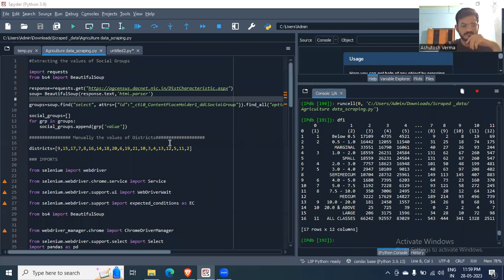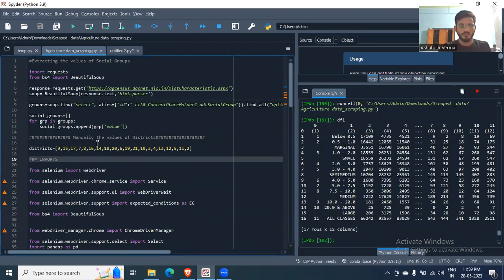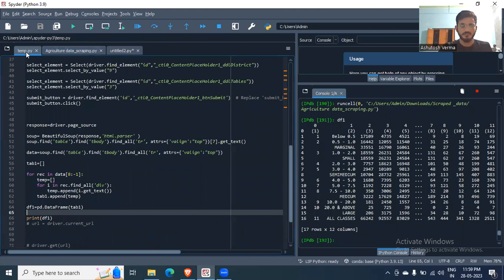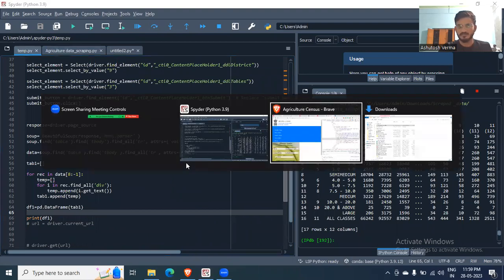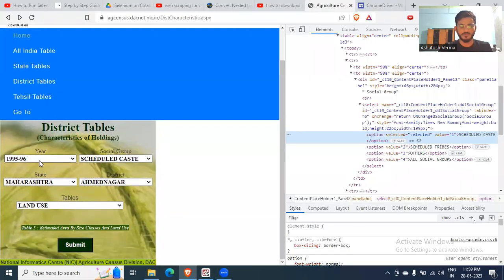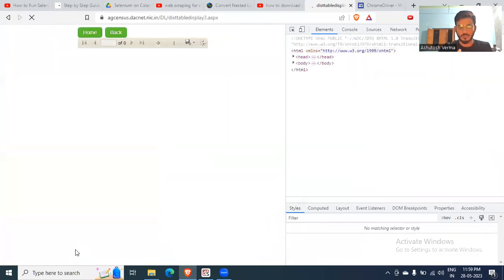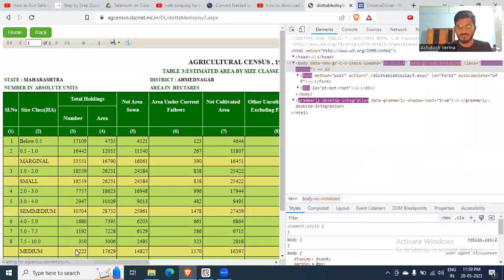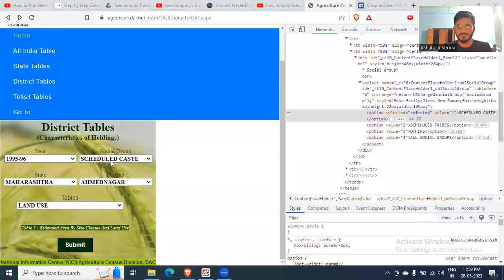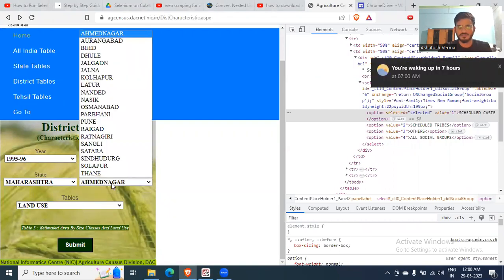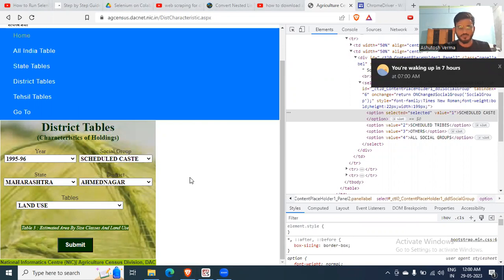Okay, this is basically just very simple logic once you know how to do it: how do you make a selection from the drop down, how do you submit, and how do you scrape the next page that appears after it. If you know this, then if you want to scrape for all the social groups and for all the districts, how do you do it? Just use two for loops.